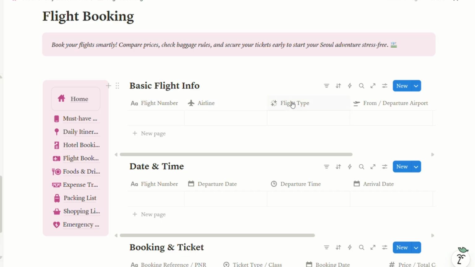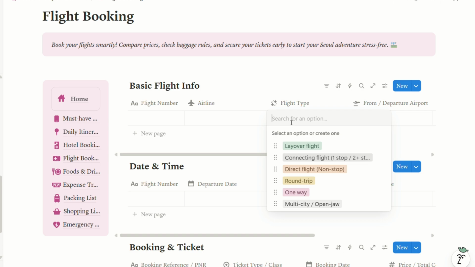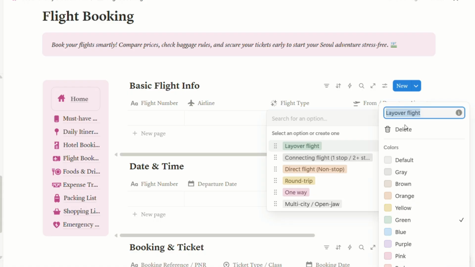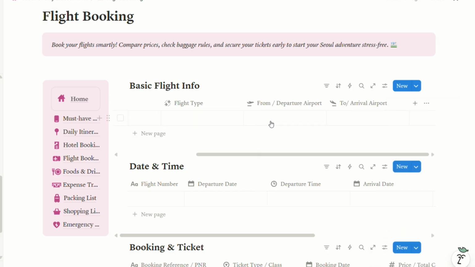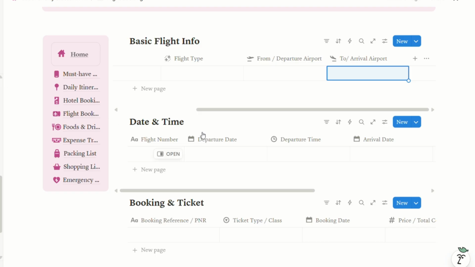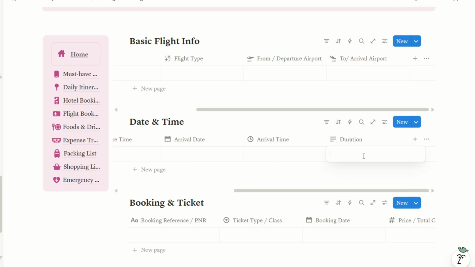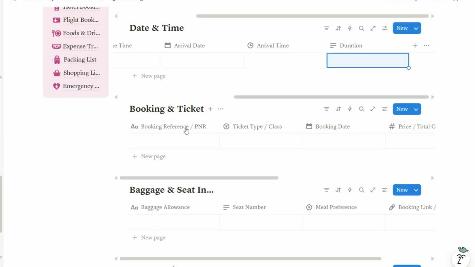The first group is basic flight info, so you have flight number, airlines, and flight type. Okay, there's a lot, like multi-city, one-way, round trip, direct, non-stop. You can use it, or you can change it, or you can delete it, depends on you. And from, so in which airport you start, and then which airport you arrive. Next is date and time: departure day, departure time, arrival day, arrival time, and duration.